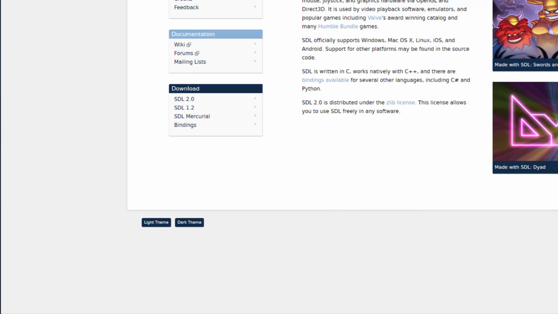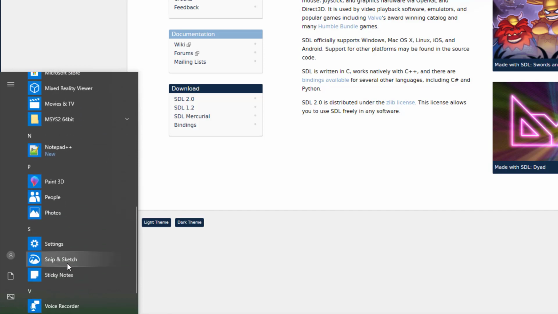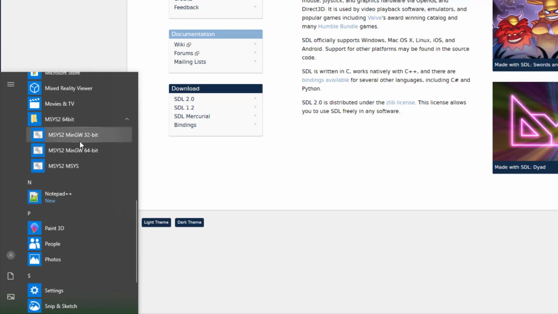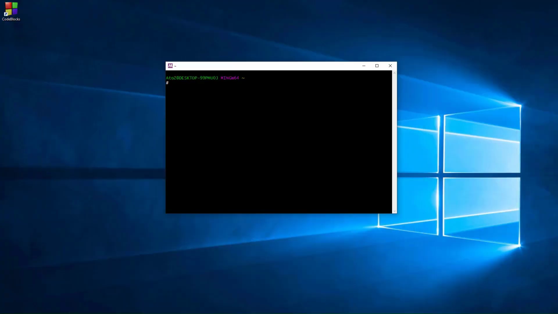Now, open a Mingw64 command prompt from the Windows Start menu. We are going to use the pacman package manager to install the SDL2 library. I will put all the commands I am using in the video description.